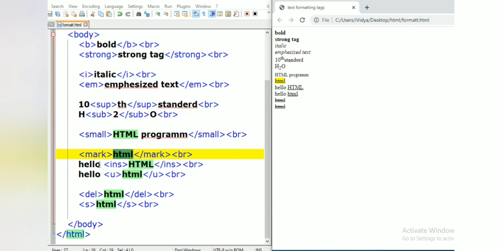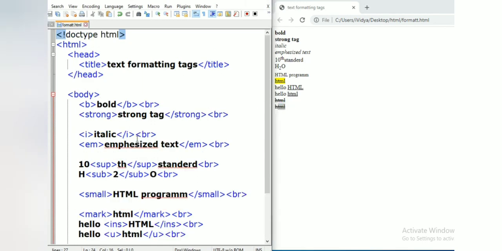Okay. Next one insert and U, HTML and HTML, both texts are underlined here. Insert and U is to underline the text. Next one delete and strike, whatever text you have written in between these delete and strike, both texts are displayed struck out here. I hope you all understood what are the different text formatting elements you will get in HTML.